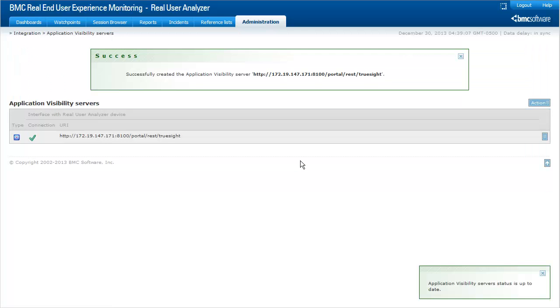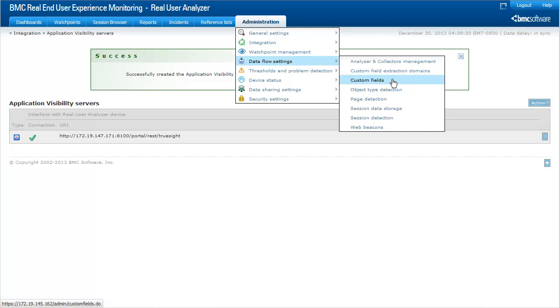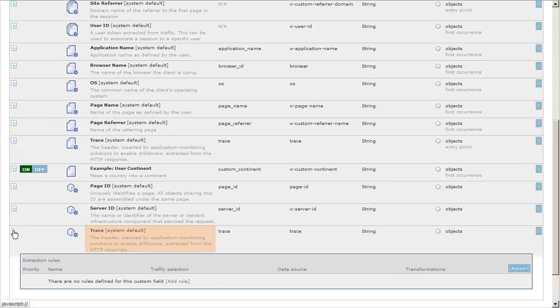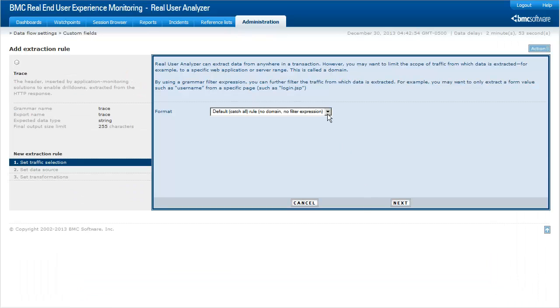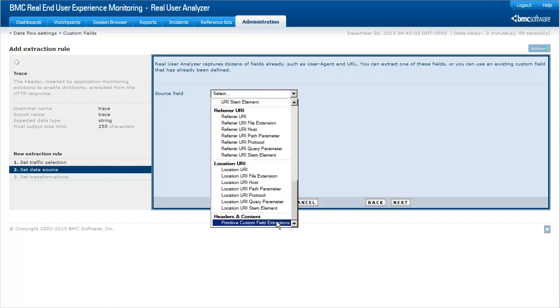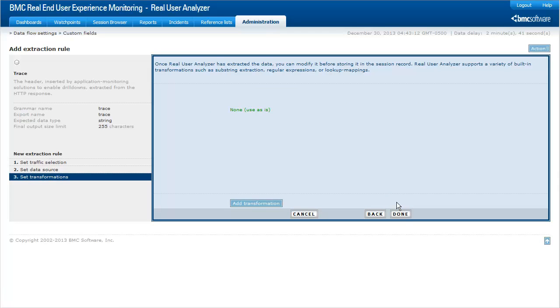Then, set up the custom rules to retrieve the Application Visibility integration from the Real User Collector. To do this, in the Real User Analyzer, open Administration, Data Flow Settings, Custom Fields. Scroll down to the bottom and expand the trace element. On the Action menu, click Add New Rule. Select Default Catch-All. Select Primitive Custom Field Extractions as the source field. In the Primitive Custom Fields list, select the Application Visibility Custom Field. Click Next, and then click Done.